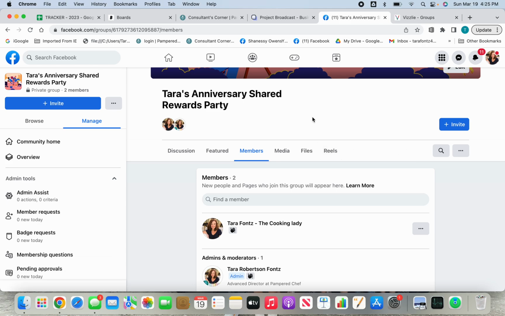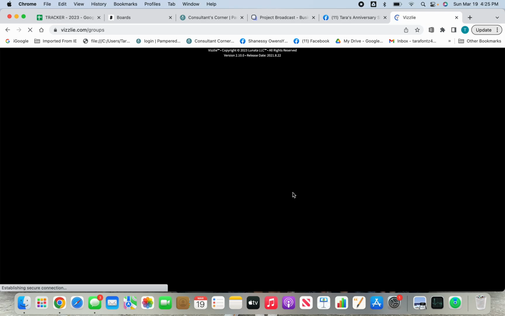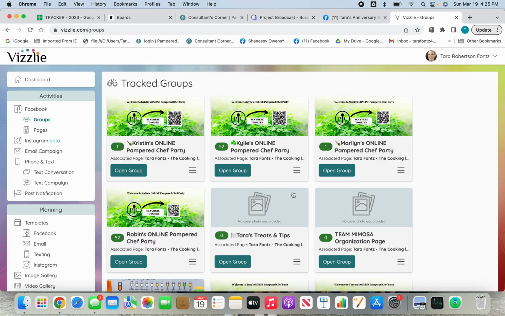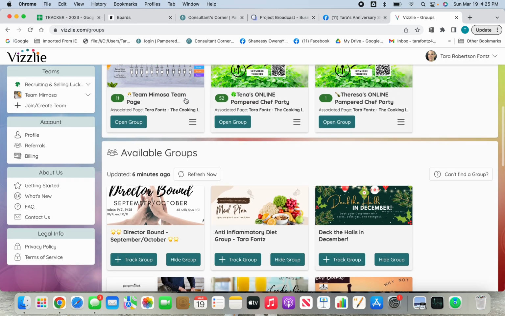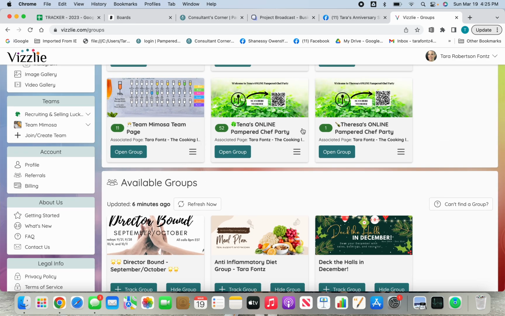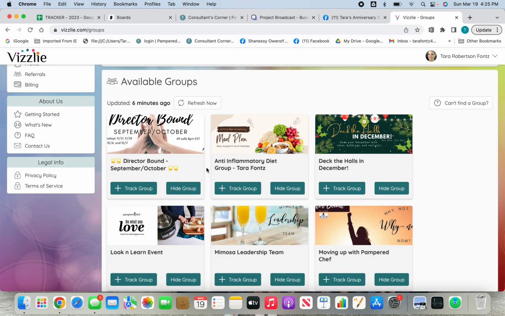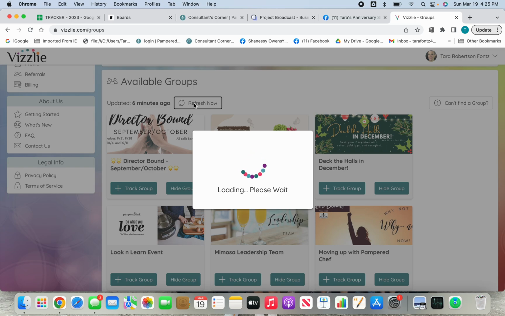So now what we're going to do, we're going to go over to Vizzlie. I already had the tab opened. Alrighty, I might have to refresh it since I had just finished updating all of that. So now there's tracked groups and available groups. These tracked groups are the ones that I already have running. Everything is set. So it should show up. Let's refresh this now because I had just made it. So if your party doesn't show up down here, make sure to refresh it, and then it should show up.